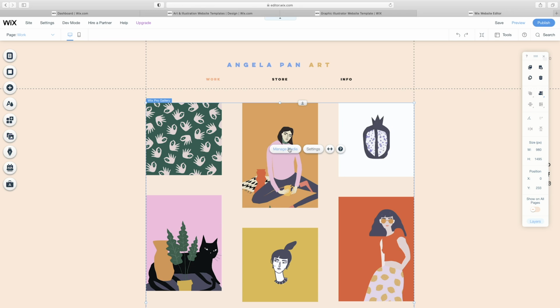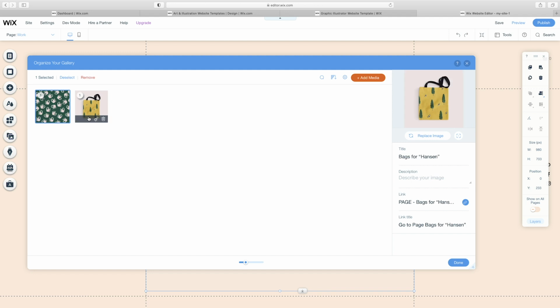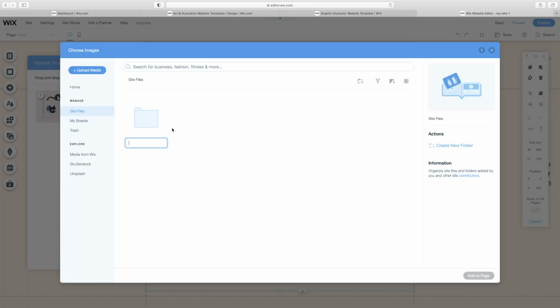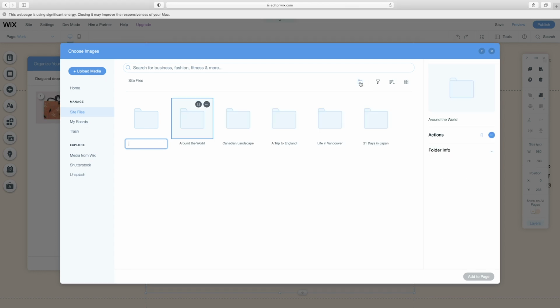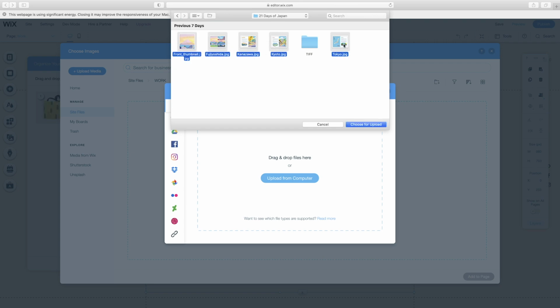Let's start modifying this gallery by deleting these existing images. Before I upload all of my media on site files, I'm creating individual folders for each project, and then uploading image files into its appropriate folder.